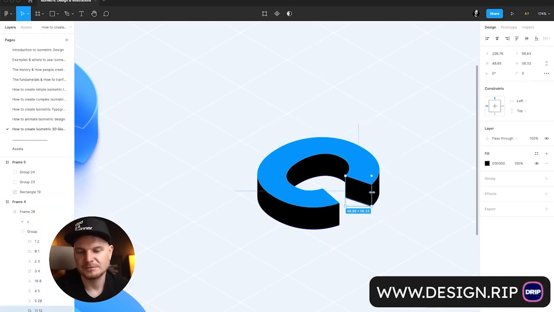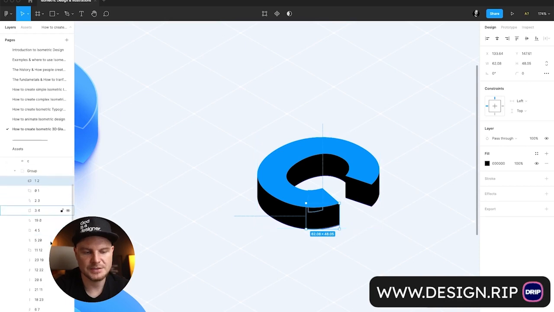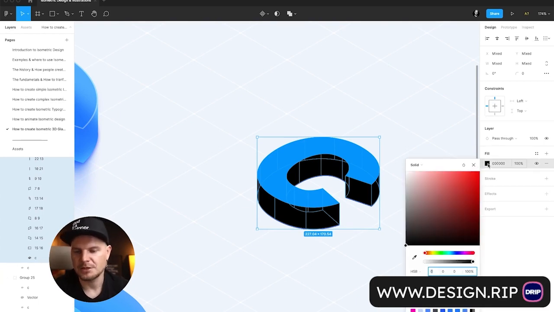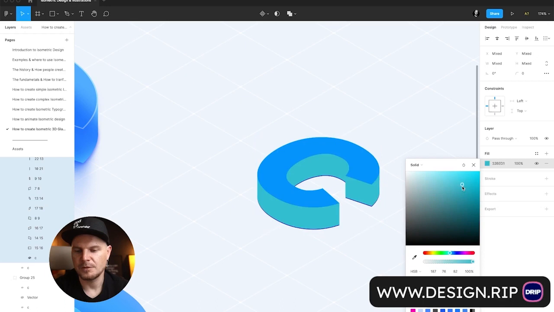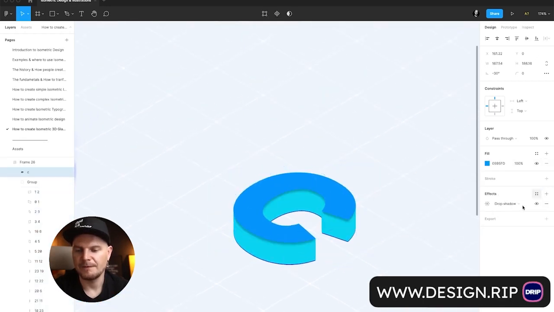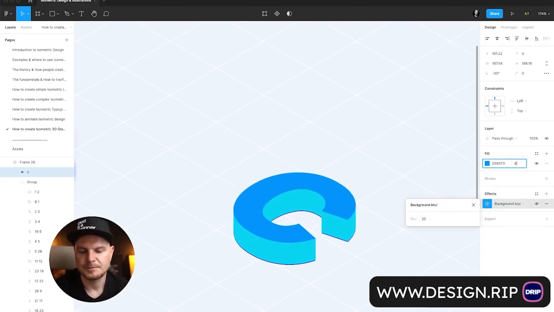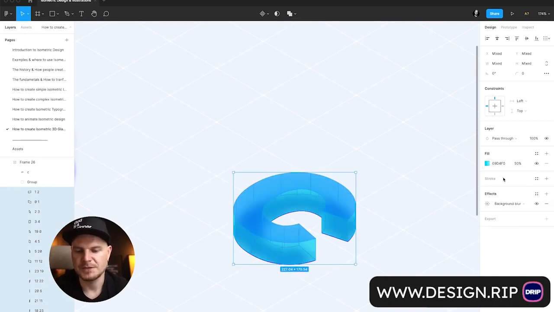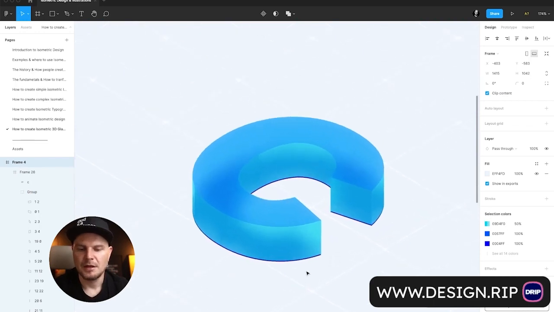Let's change this. All these layers, as you can see, we have lots of layers here. Command A, and let's change the color to the color that we had previously, like this one. Now let's apply effects, background blur, 20, 60%. Copy for this one, paste for all the layers inside, Command V, and then change to 50%.